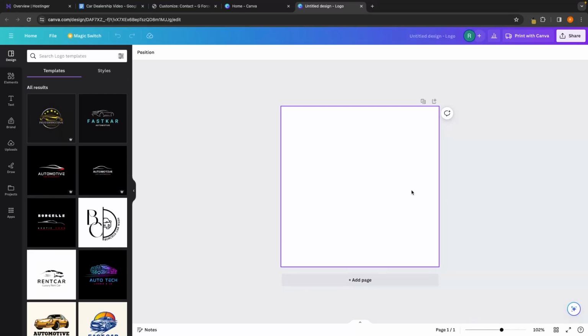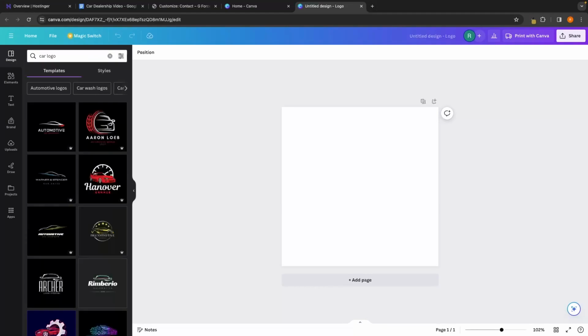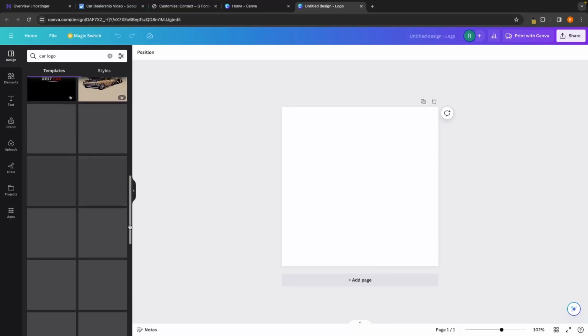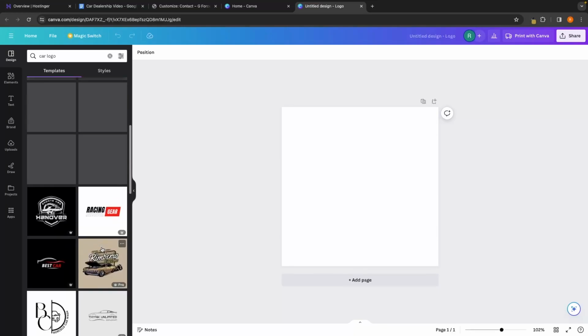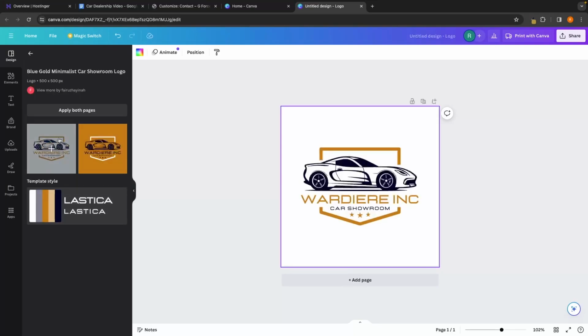Now, the awesome thing about Canva is they have a bunch of pre-built logo designs that we can use. So all you have to do is go over to design in the top left corner. Then under search logo templates, in this search box, search for car logo. And this is going to bring up a bunch of different car logos that we can choose from. So I'm just going to go through and choose one of these. And I quite like this one. So I'm going to select this logo, drop in the logo that you like, and then your logo is going to show up right here.